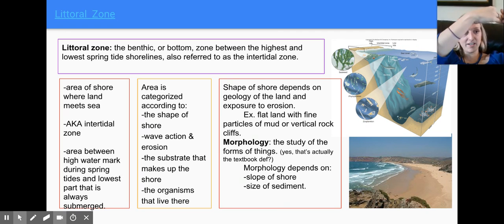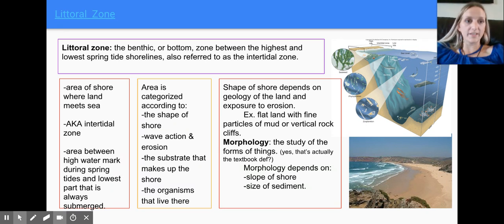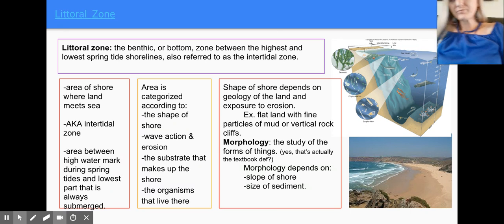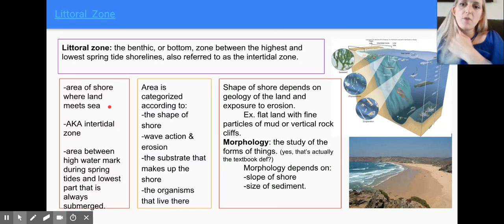We have a high tide, and then it goes back out to low tide. What is in between those? So that's the littoral zone. It's going to be the area of shore where land is going to meet the sea, also called the intertidal zone. This is the area between your high water mark during a spring tide.